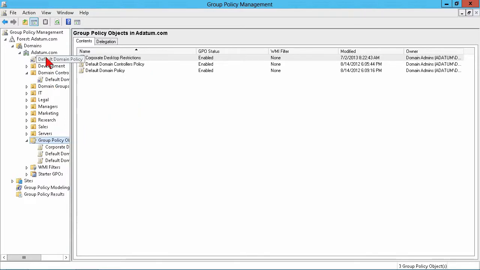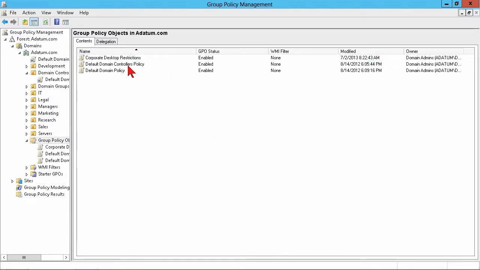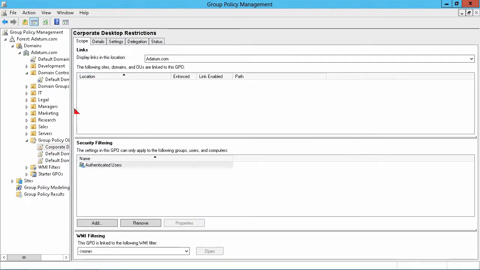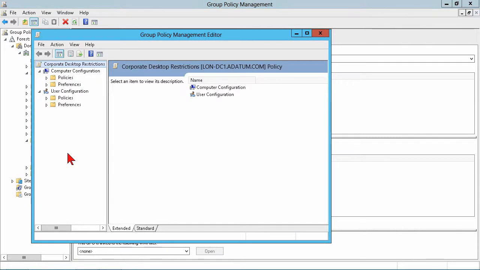Now note, the other way to create a GPO would be to right-click a container and choose create and link. I don't like doing that because as you start to make changes, they could be in place immediately. I don't want them to be in place immediately. I want to be able to test this out, so I always create them unlinked. When you select it, if it's not linked, it doesn't apply yet. I'm going to right-click and edit, and then I can go about the process of making changes to this. That gives me the ability to test it before I link it anywhere.